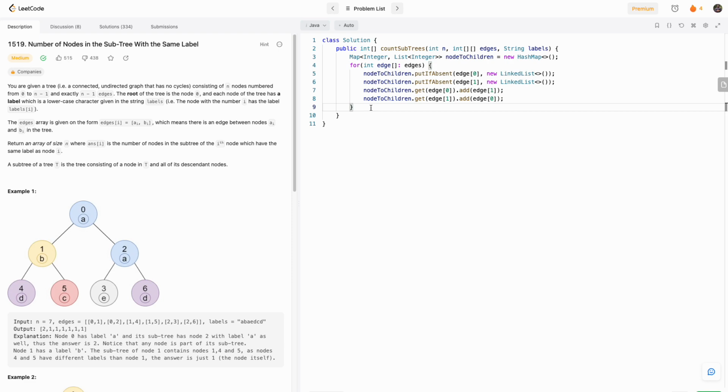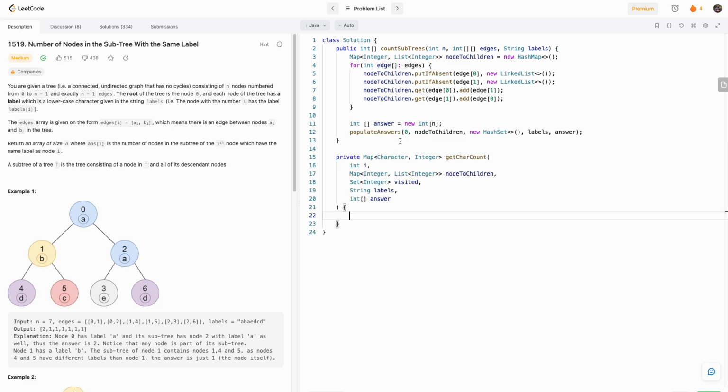Now let's go ahead and instantiate our answer array. This is an array of size n for our answers, and then we'll call a recursive function which we'll write in a second. I've gone ahead and defined the recursive function. Basically it'll return a map of character to integer, because for each subtree, remember, we need to get their maps and then combine them. It'll take in the index for which we want to get the character count, the adjacency list, and the set of nodes we visited.